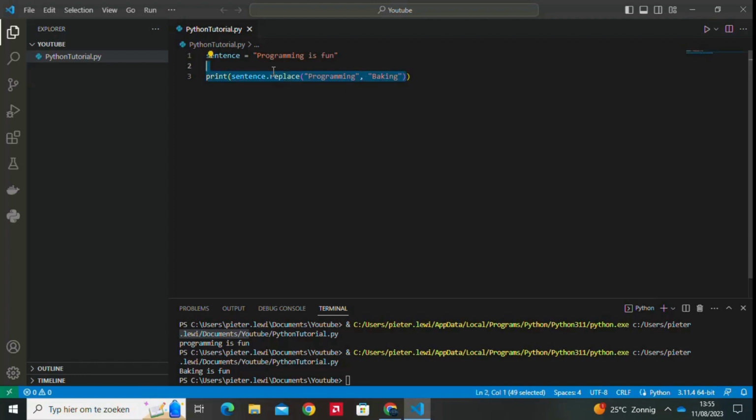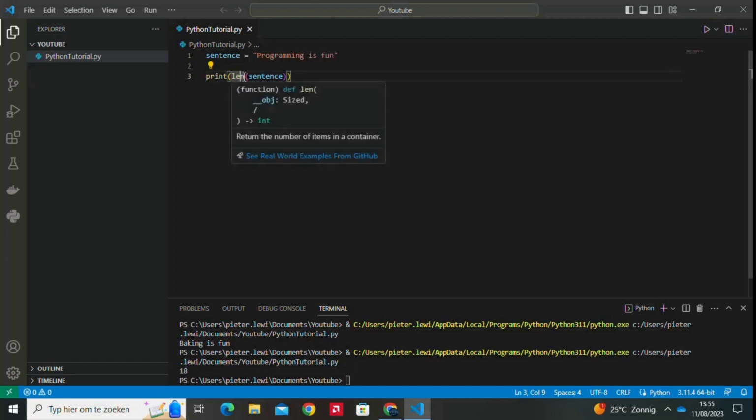Or you want to know how many letters are in our sentence? And you can do len, for length. So I see 1, 2, 3, 4, 5, 6.